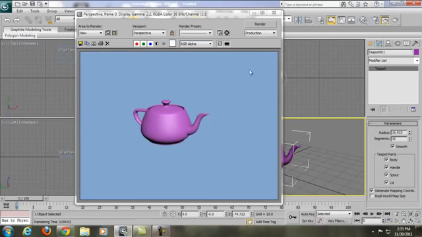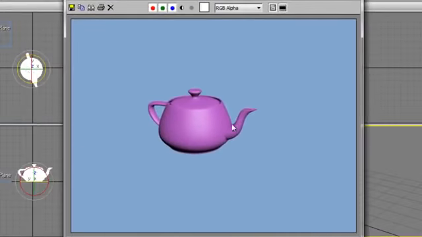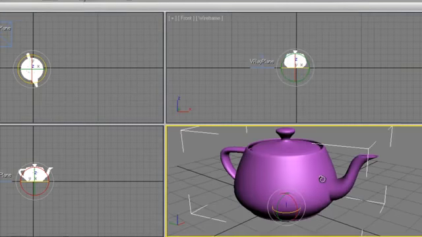Now this image, when you render it, looks ridiculous. I mean, it's like a cartoon. It's not realistic, because there's no shadow and light and so on. So that's what we are going to do. We're gonna make a light and so on.